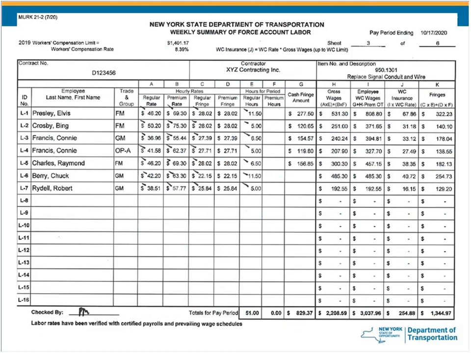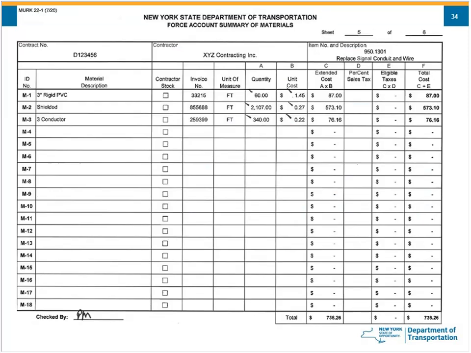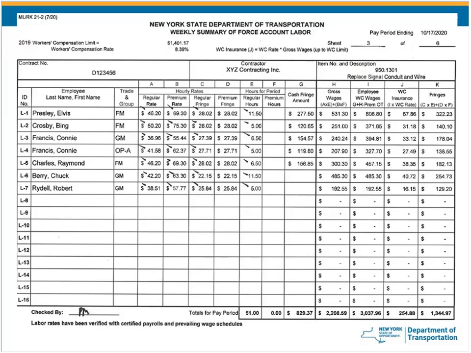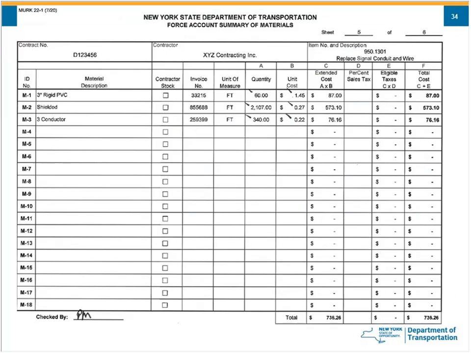Here's the second labor summary. Again, the check marks, you'll see the period end date is 10/17, which corresponds to the MERC summation. Second, yeah. Oh, okay, that's good. Sorry, trigger finger. That's okay.